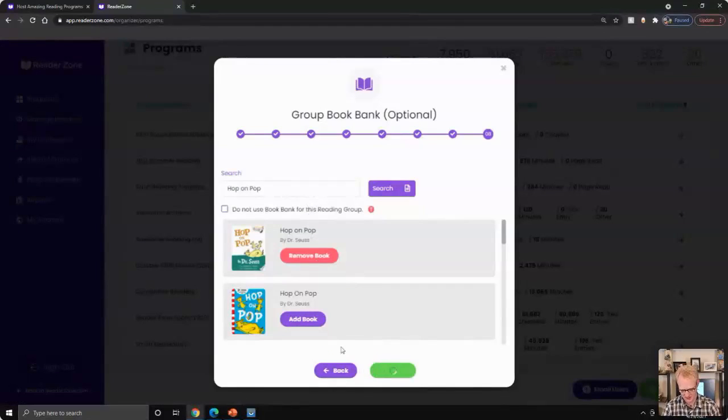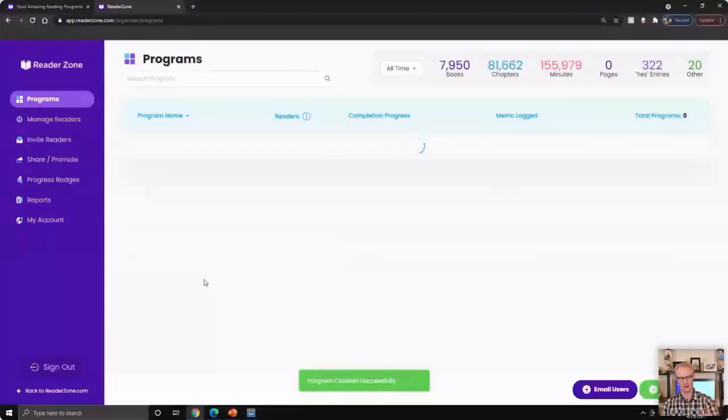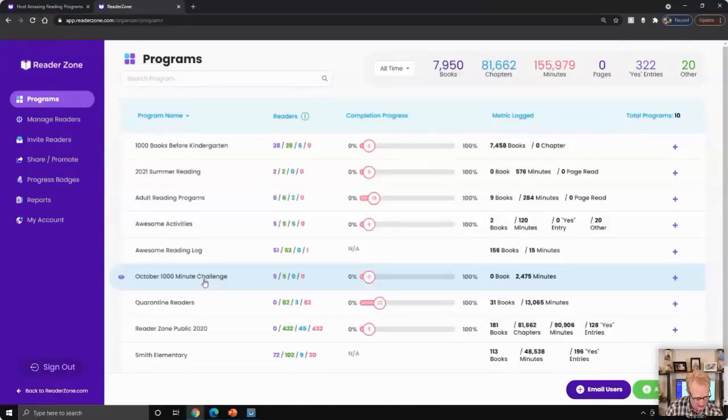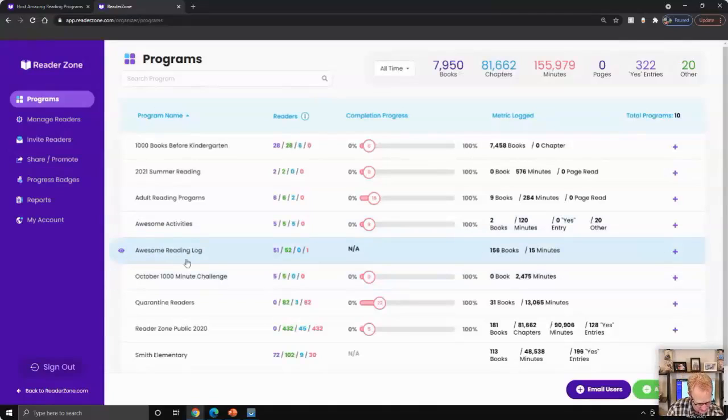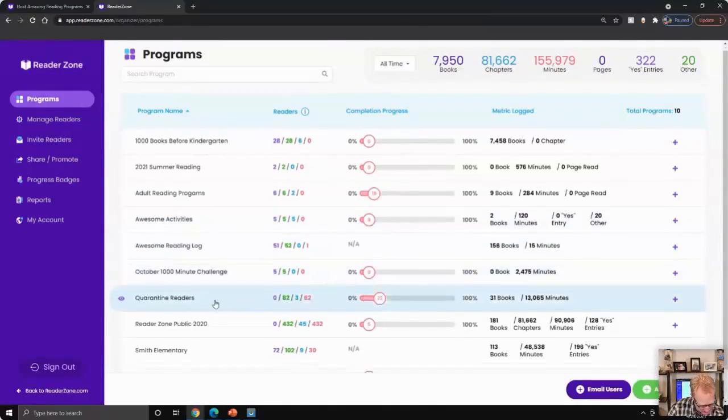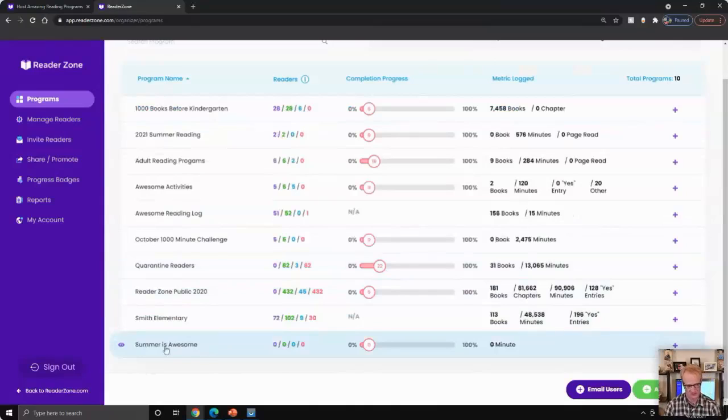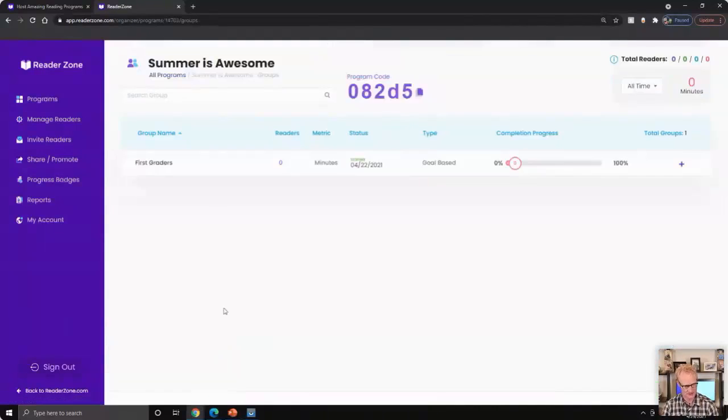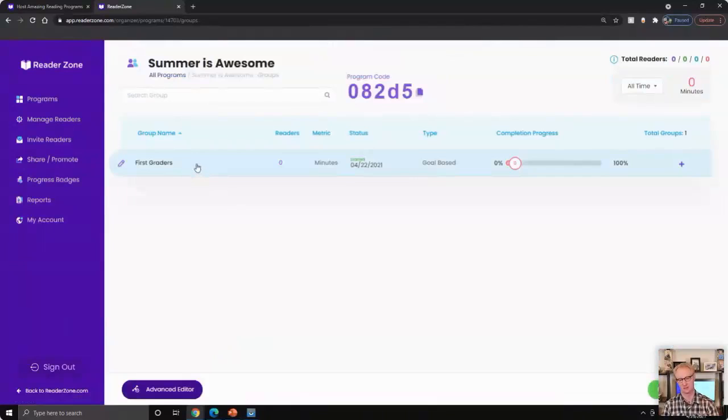Once I'm done, I'm going to click finish here. And now this reading program is being developed in the database, and as it stands right now, it is ready to go. So there it is. What did I call this? Summer is Awesome. So there is this reading program right here. Summer is Awesome. If I click into that, there's my reading group, first graders, ready to go.